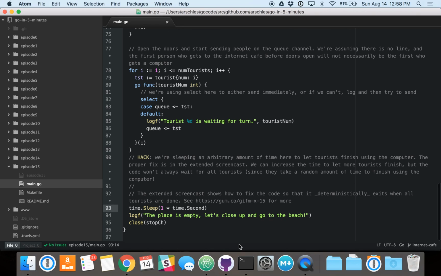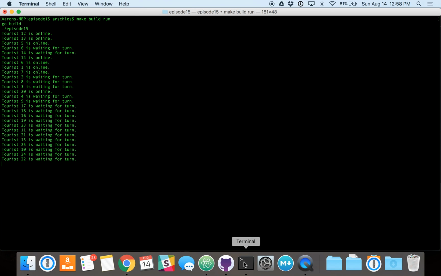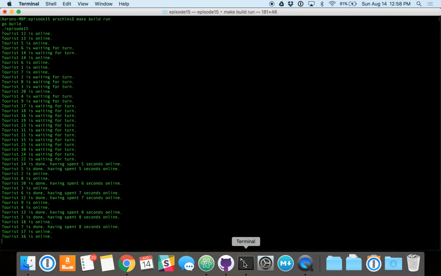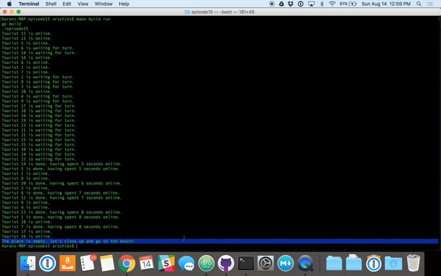We're sleeping here for 1 second. Let's increase that to 10 seconds. We'll save that and see what it looks like then. So now we've got some tourists online, some waiting for a turn, just like last time. Now some tourists are starting to be done and new tourists are coming in to use the computer. But if you'll notice, for example, tourist 17 doesn't actually finish up. We just close the place up and go to the beach before they're actually done using the computer.